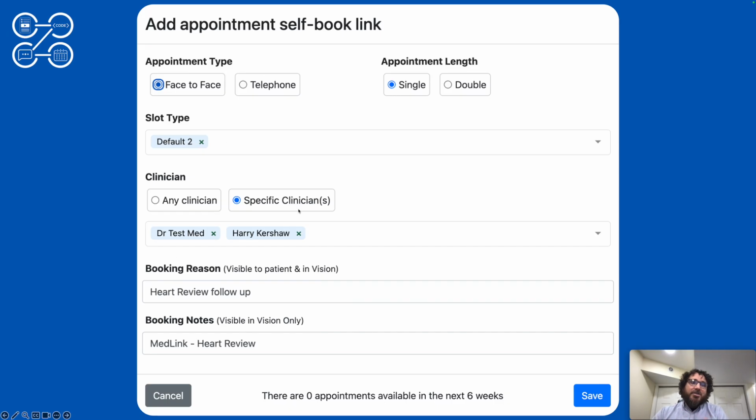I can say any clinician, or I can actually specify the clinician as well, and I can write here a booking reason and booking notes as well. And the system automatically, once I've selected those, will actually check within your Vision system and ensure that what you're sending out to the patient does actually have appointments available. Because the last thing we want to be doing is sending out appointment links to patients that won't actually allow them a combination that simply doesn't exist.